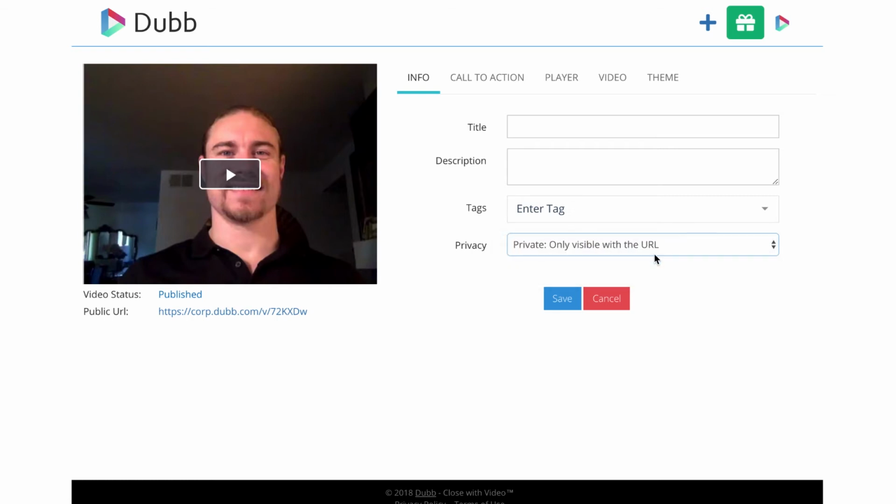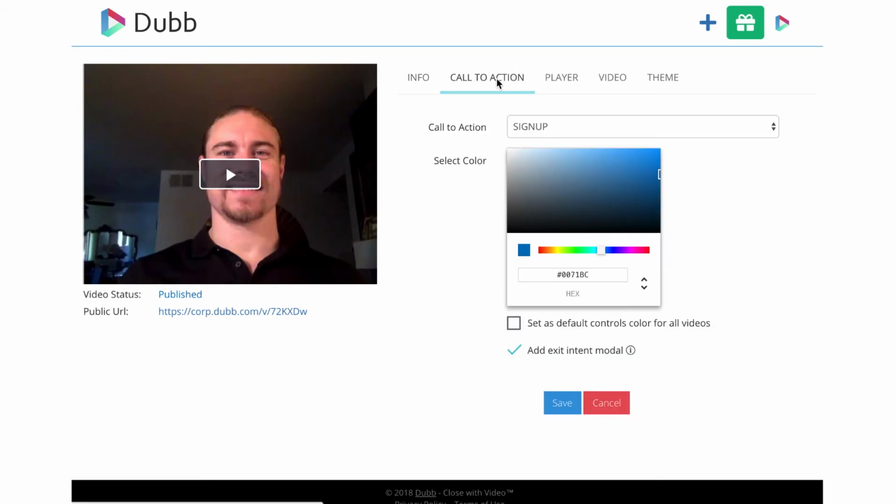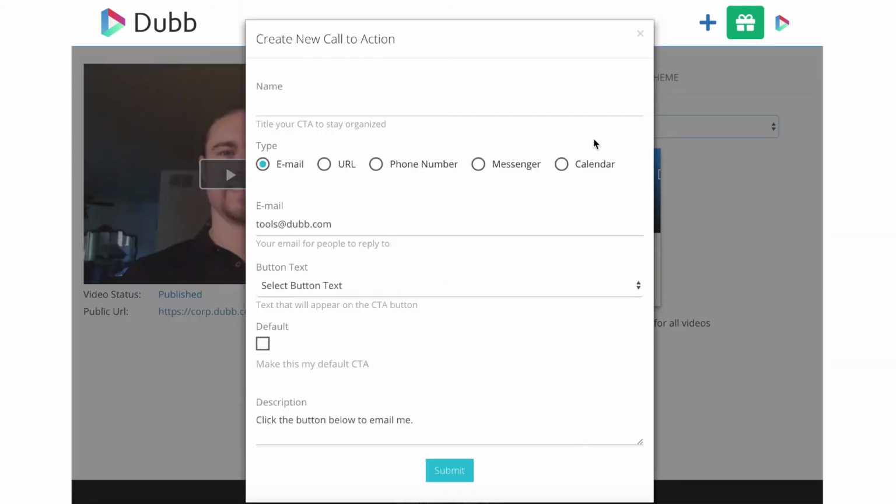The second tab is for adding calls to action on your video pages. Calls to action, sometimes known as CTAs, are clickable buttons or custom integrations that appear below your video. Calls to action dramatically improve the impact of your videos by giving a clear next step to recipients. To create a call to action, click the drop-down arrow and select Create New Option. The name of the button will be internal and helpful for organization in your Dubb account, so make it as detailed as possible. There are 5 options for calls to action: email, phone, URL, Facebook Messenger, and calendar integration.